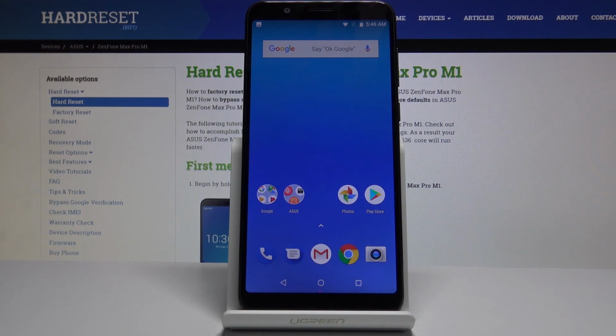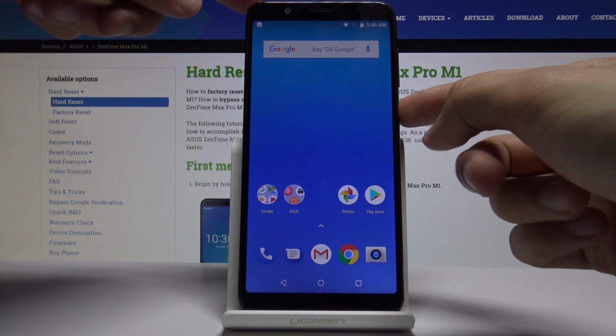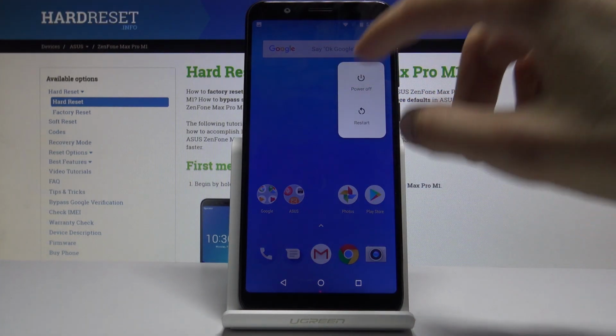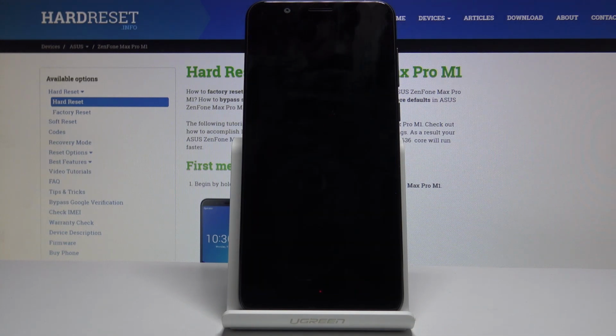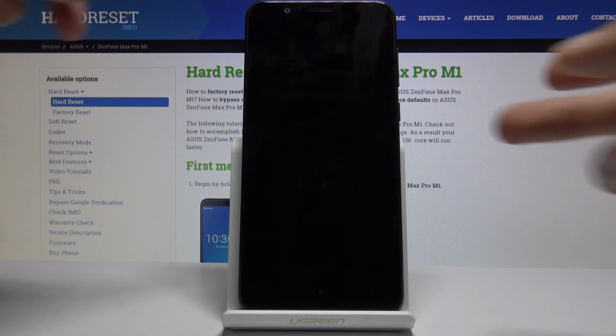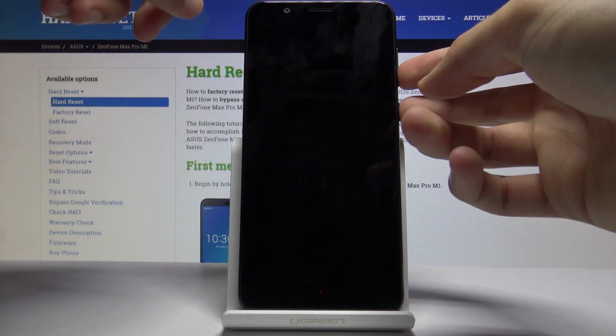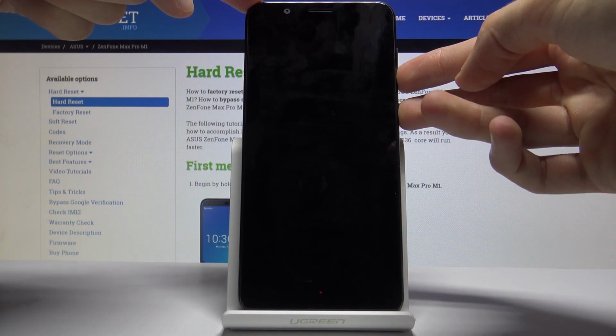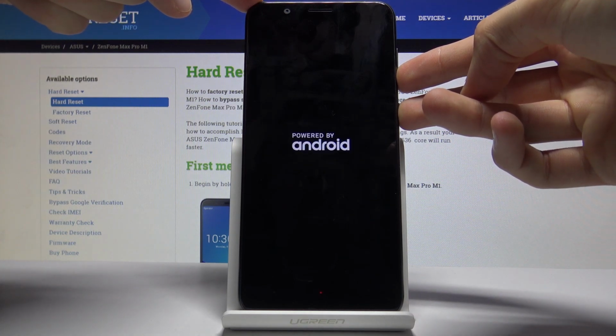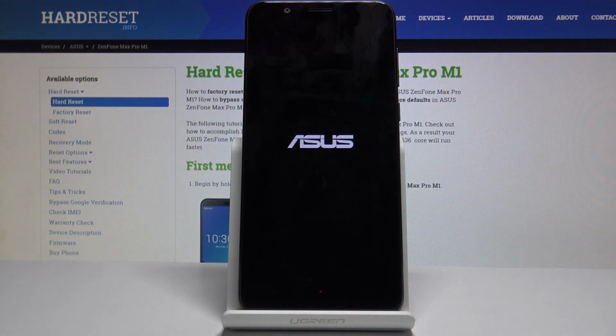So to begin the process, we'll need to shut off the device. Hold the power key and then select power off. Once the device shuts off, which will be indicated by the vibration, you can begin to hold the power key and volume down simultaneously. And once you see the Asus logo, you can let go.